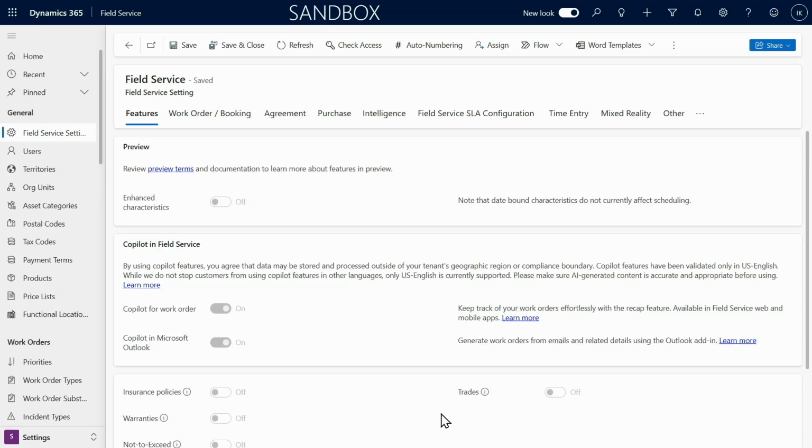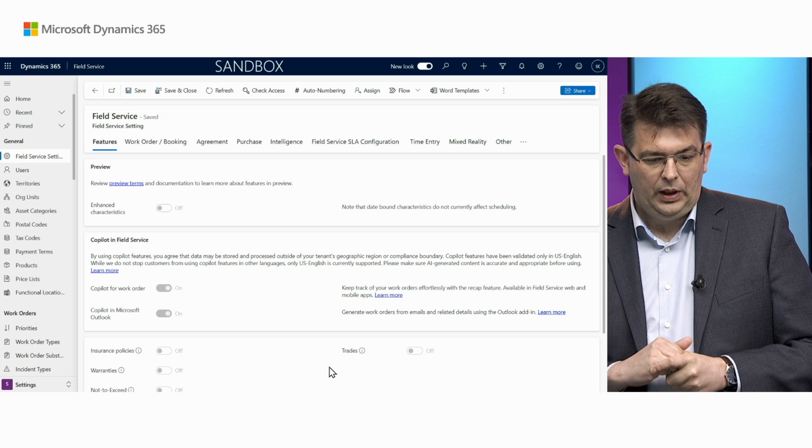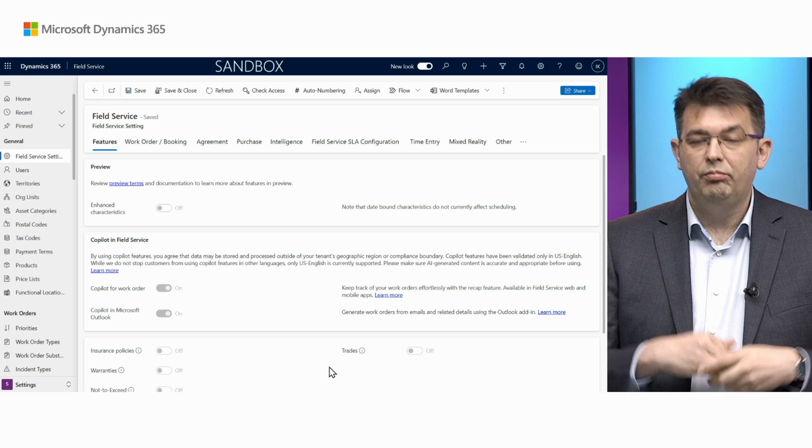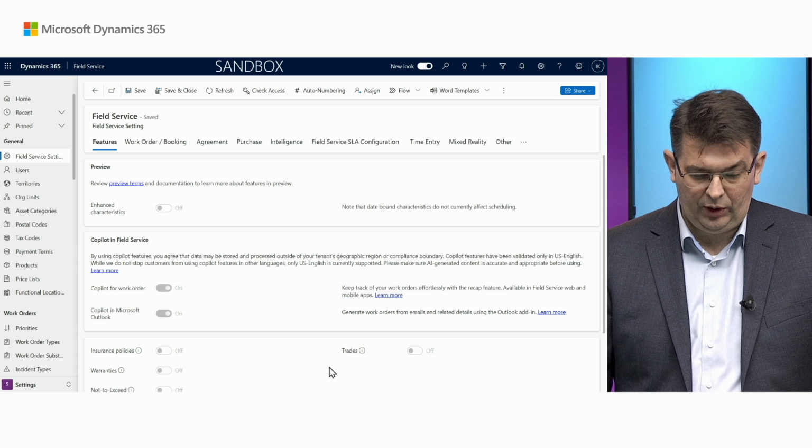Which brings us to our first demo. One of the first things that you need to do is look at the field service settings. The reason why we need to change some of these settings is because they will conflict with the way that the integration is working.